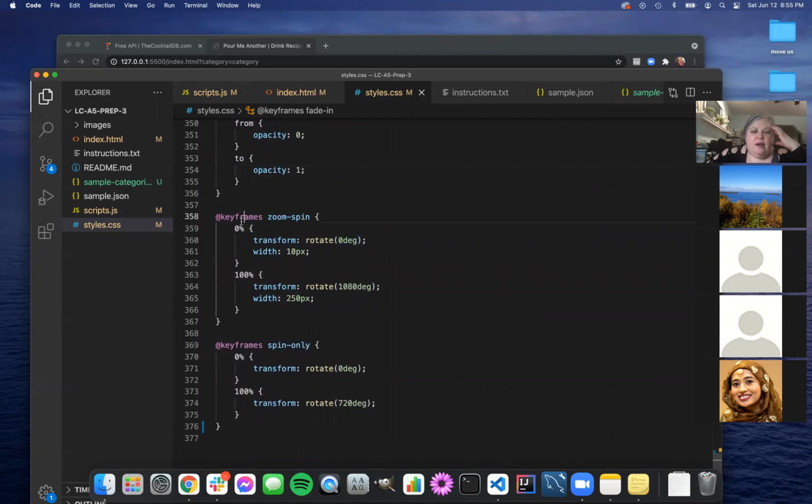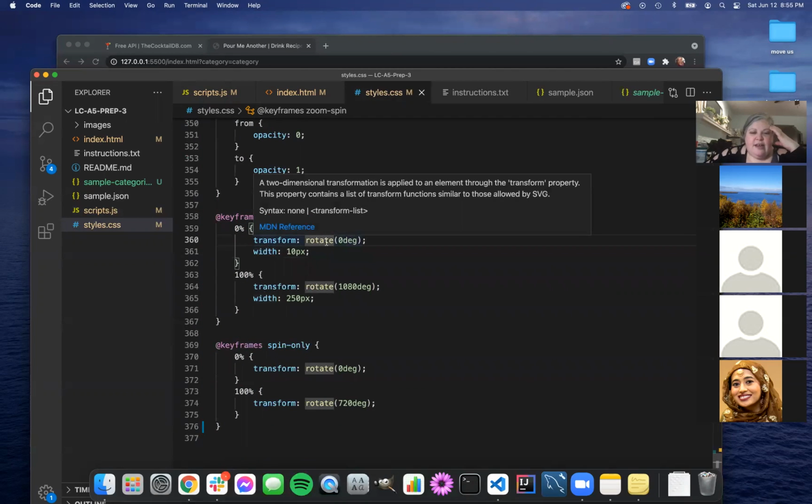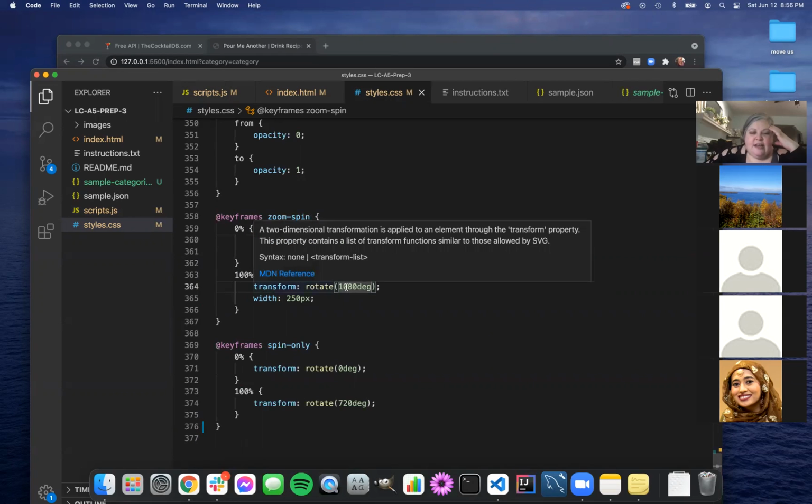And then this one, which I call zoom spin, is going to take an image and rotate it, starting at 0 degrees and ending on 1080. So that's three full rotations. And it's going to start at 10 pixels and end up at 250 pixels wide. So it'll kind of zoom in and spin at the same time.